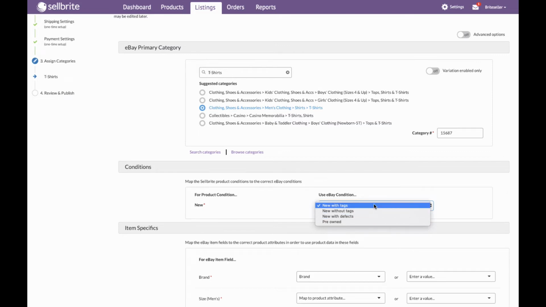Let's choose new with tags, since all the items we sell have tags on them. That means if a product has a condition of new in Sellbrite, when we list it to eBay, the listing will show up with the condition new with tags.